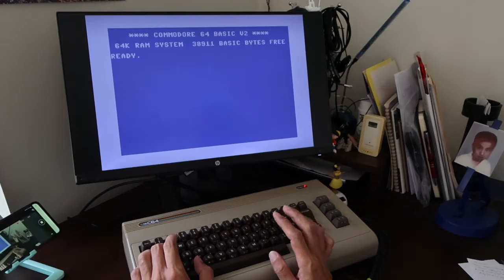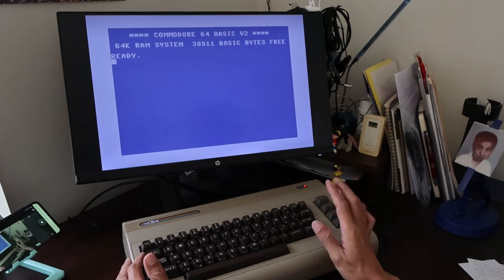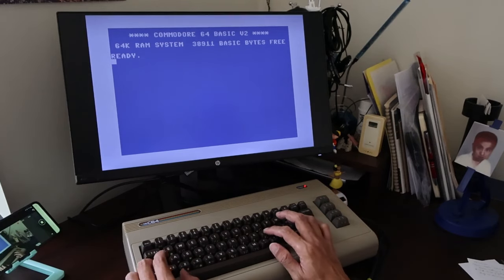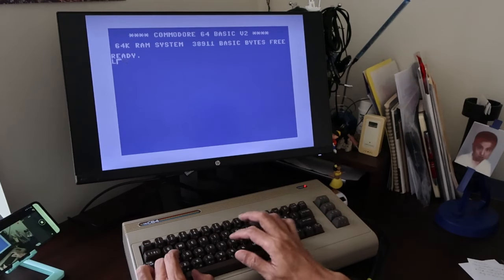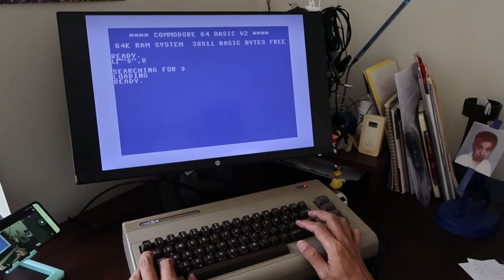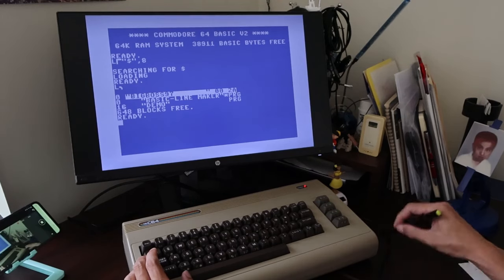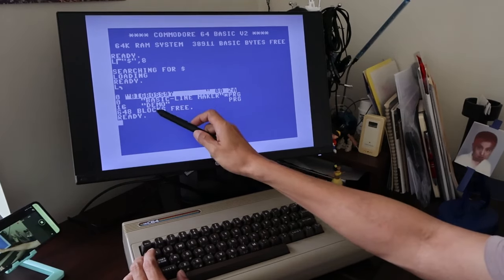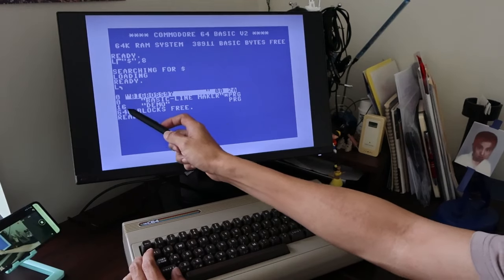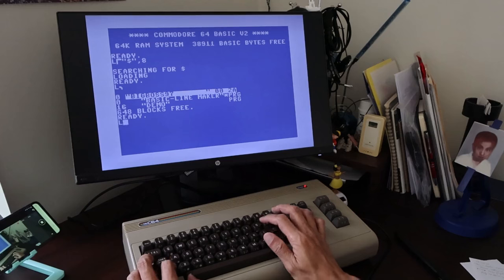So I've shut down the entire emulator and made sure the memory is cleared. And now I have attached the drive. Let's have a look. So you can see the demo program, 16 blocks. That's longer than one BASIC line. And let's load it.